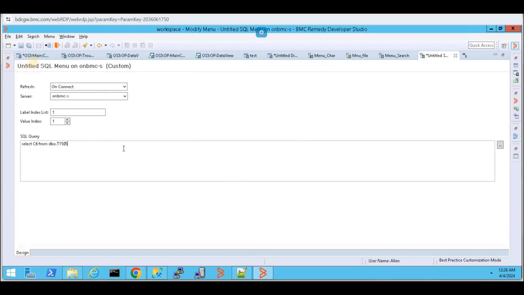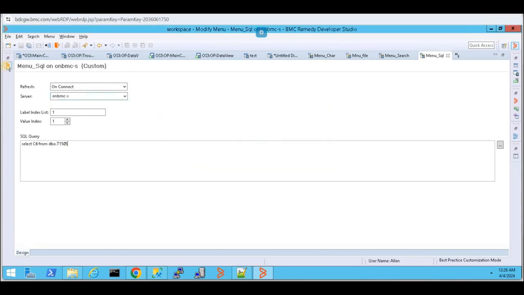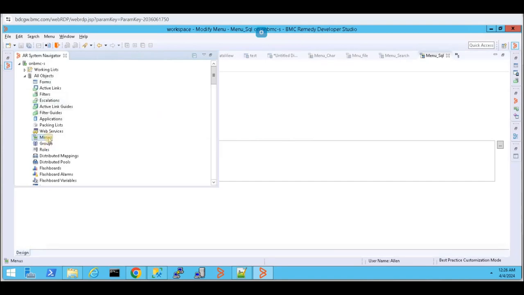Okay, now if my query is correct, it will bring the results. Always make sure that whenever you are writing an SQL query for an SQL menu, it should return only one field, so it can be displayed. Because if you write, suppose, select star from this, then you cannot display it here in this menu. So let me say menu underscore SQL. Okay, so now we have defined SQL.